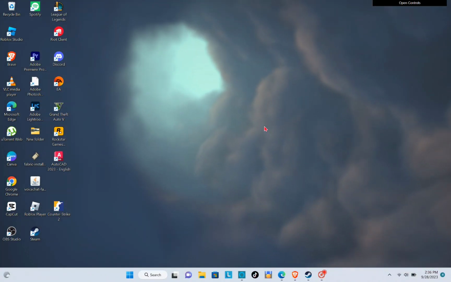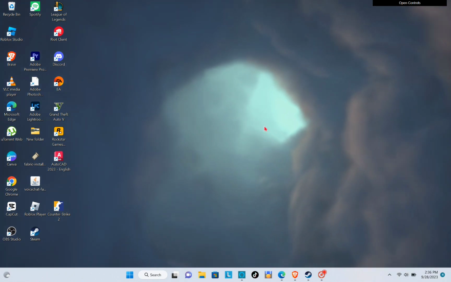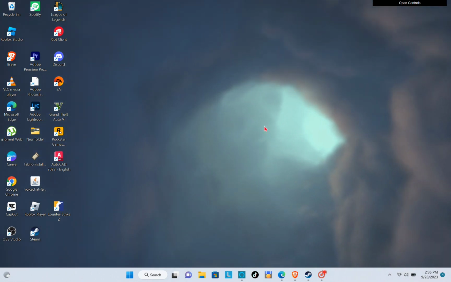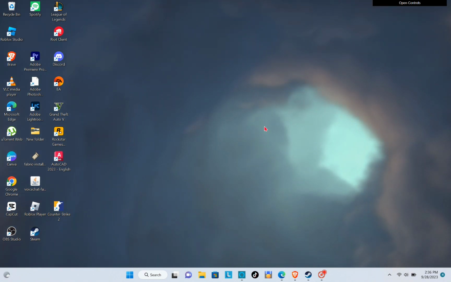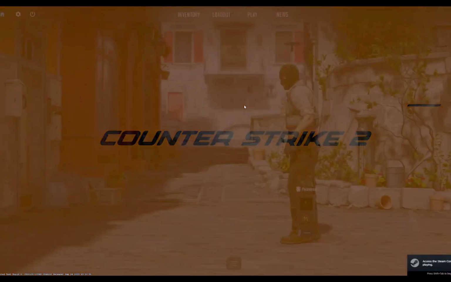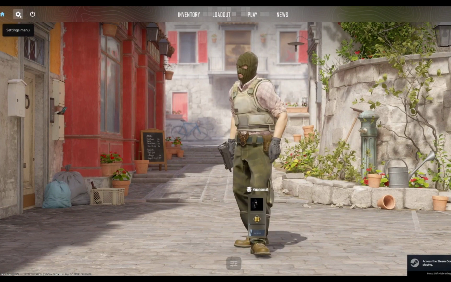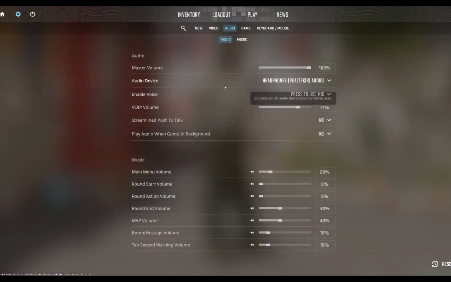So in this video tutorial, I'm going to show you how to fix the mic not working and audio issues in CS2. So the first thing that you will need to do is to open your CS2 application on your PC or laptop. So you will then just have to wait and then navigate to your in-game settings at the top left corner of your screen and then click on the audio.